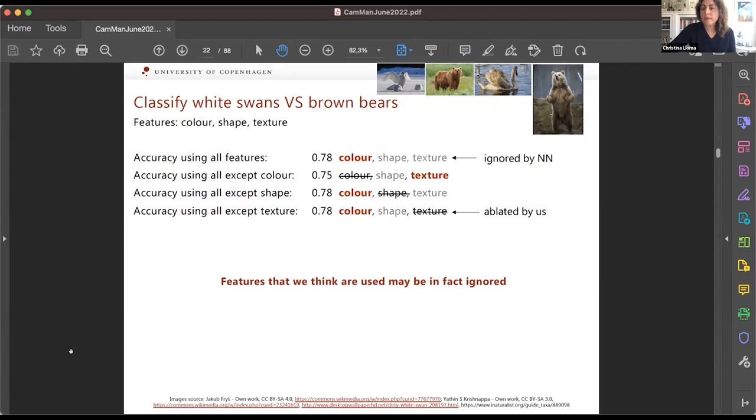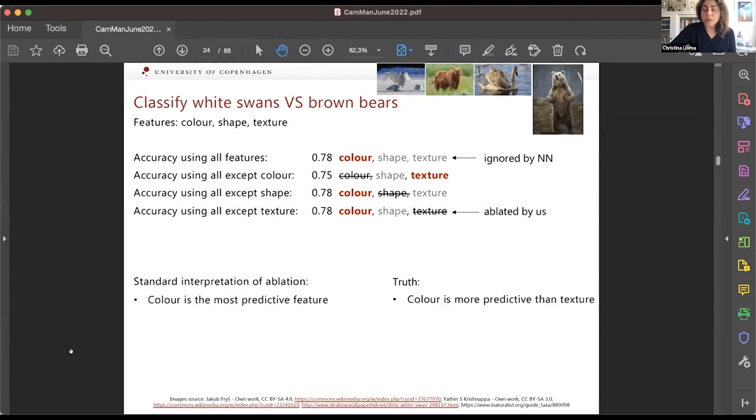So we might have cases where in this experiment, for example, we ablate 1 feature at a time. So these features are ignored definitely by the network, and we know that they are ignored. But there might be other features that are also ignored by the network without us being aware of it. And if this happens, then the standard interpretation that we use when ablating is far from the truth. So for example, the conclusion that color is the most predictive feature, we are no longer certain about that. This is no longer guaranteed.